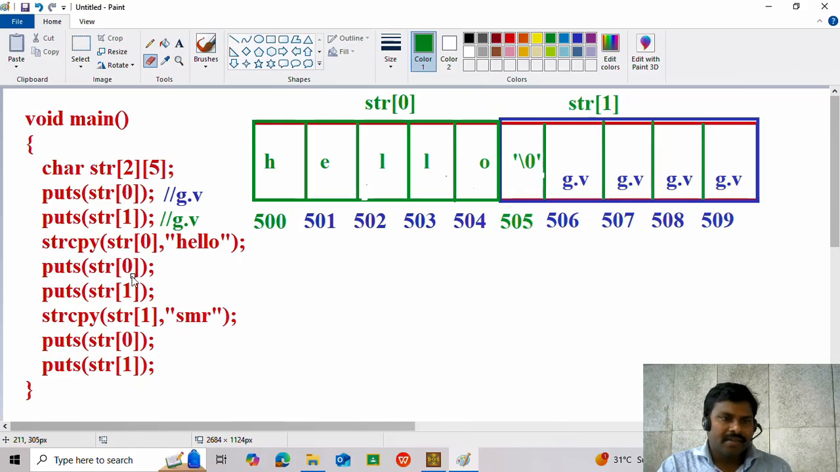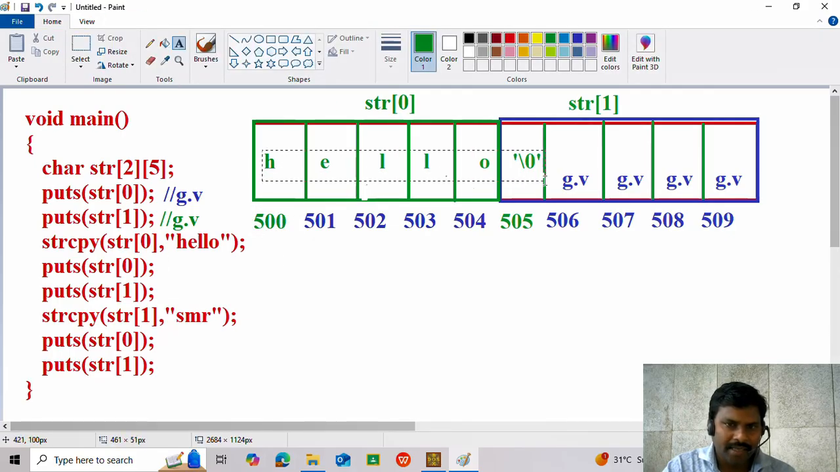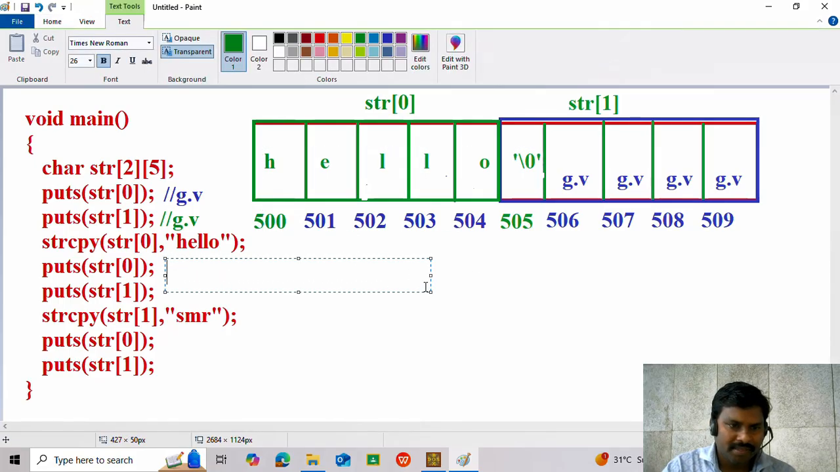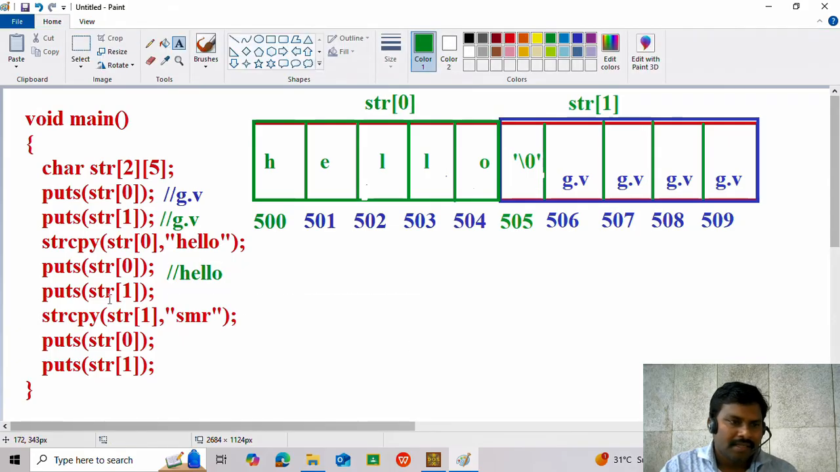So what is str of 0? str of 0 prints the base address. Base address is 500 up to the null character. So HELLO, next null character. It prints up to this character. So this prints hello.